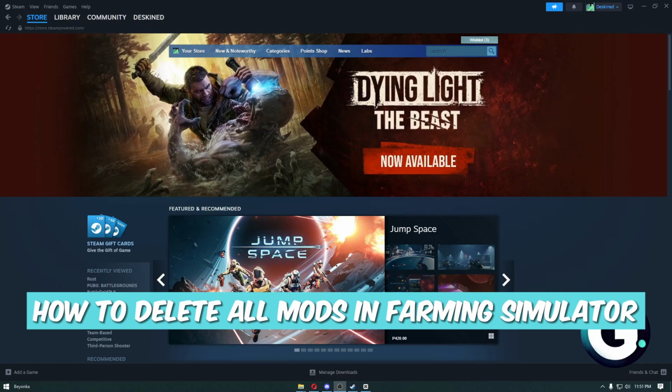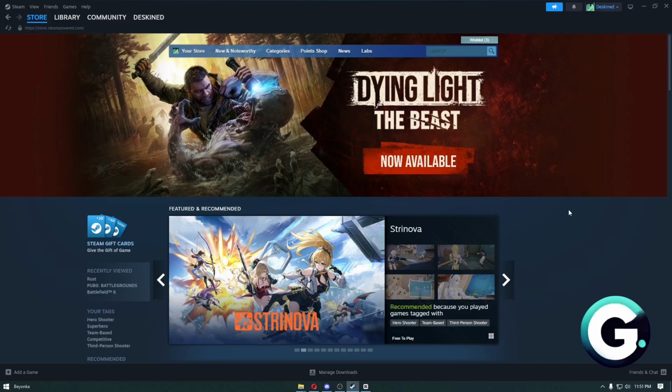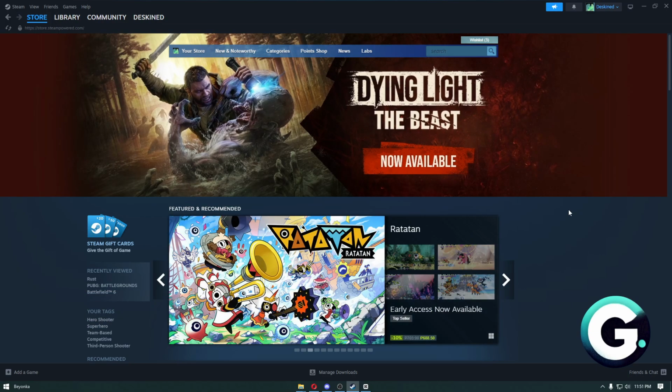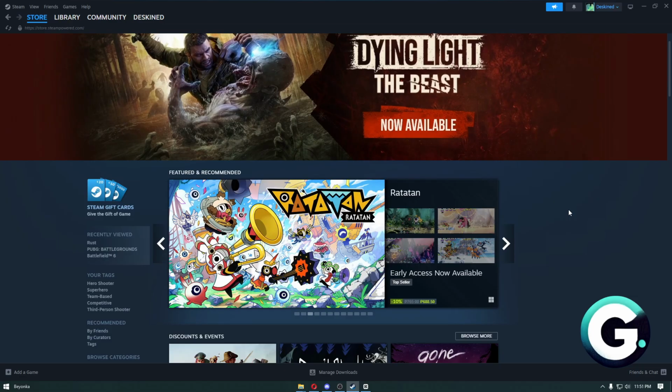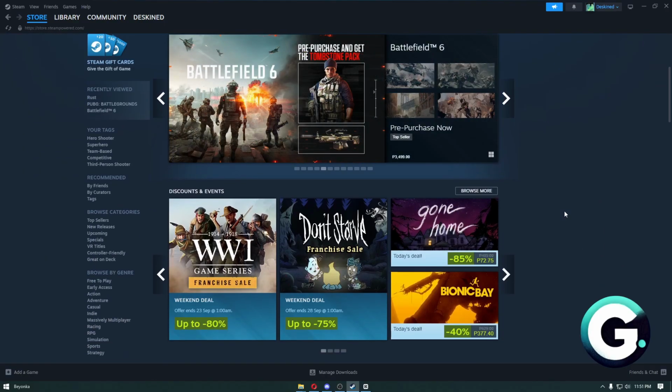In today's video, I'll show you how you can delete all mods in Farming Simulator. So if you are having some problems with the modding folders or the files on your Farming Simulator, you simply want to go ahead and delete or reset your mod folder. Now to do this, it is extremely simple.